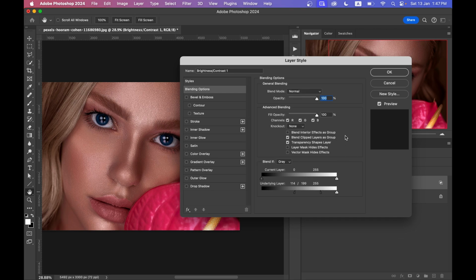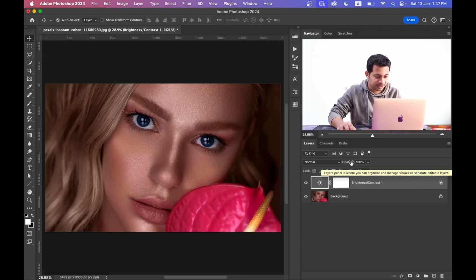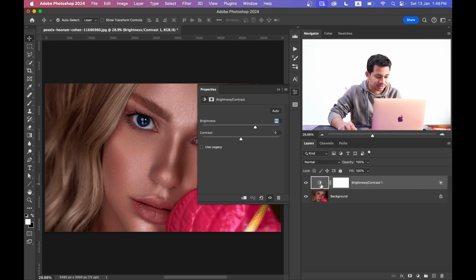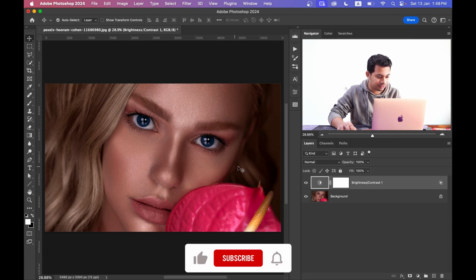So I think this is fine. I think it looks okay. Look at this, this was the before and this is after. You can decrease the opacity from here or just double click on this and control the brightness from here. This was the before and this is after. It looks really, really good.